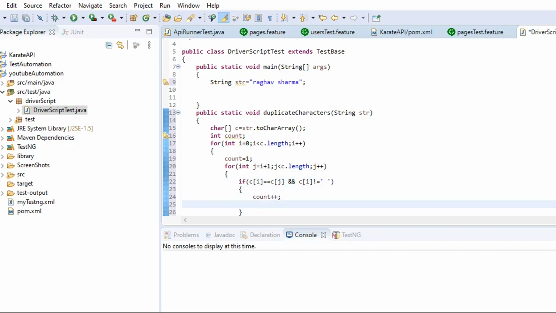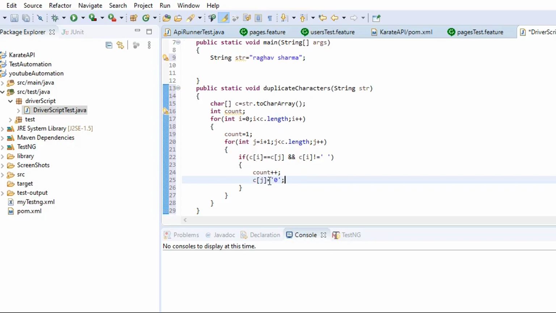If c of i equal to c of j, then count will increment, and here we are going to set c of j equal to 0. That means 0 will be passed into c of j, which means it is verified and counted. So we will not count it in the next iteration. That's why we are putting 0 in c of j. Okay, and now come to the next loop.